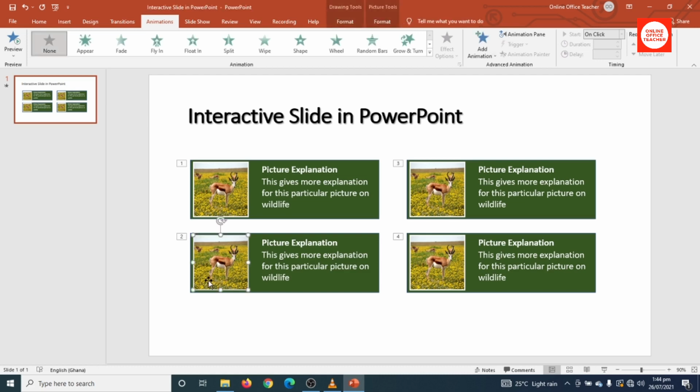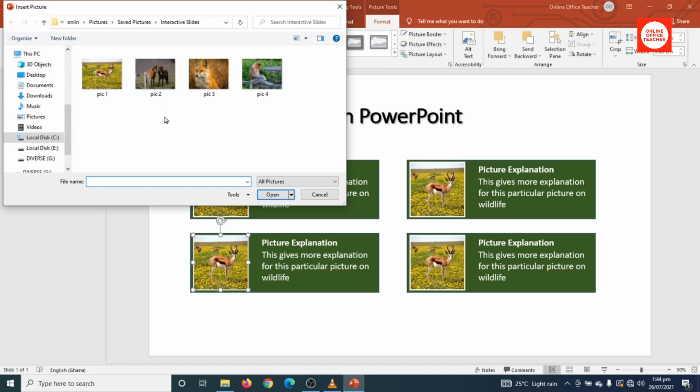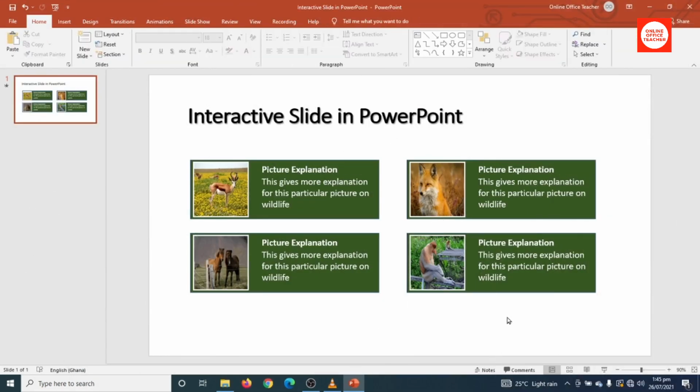Next, I will replace the rest of the images with their respective images. So I click here, then I go to Format, Change Picture, From File, and I choose picture 2, and I'll do the same thing to the rest of them. Alright, I've inserted my pictures. Now my slide is in place.